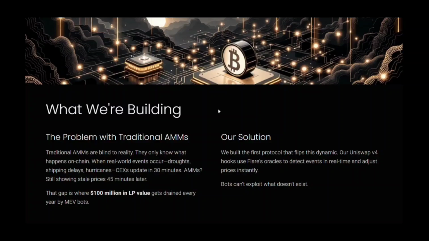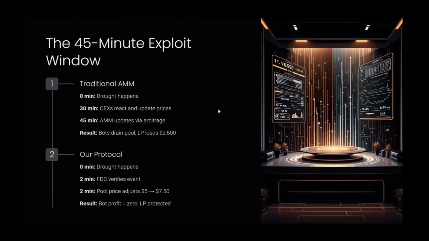Real world events hit instantly, but AMMs react late. Markets adjust fast, bots move even faster, and by the time the AMM updates, liquidity providers have already taken the loss. Liquidity providers are always the last to know, and they pay for it through LVR. This delay isn't a glitch, it's a built-in weakness of AMM architecture.